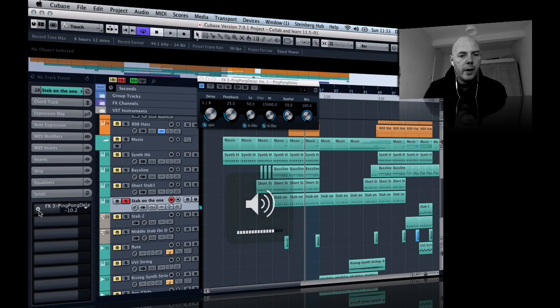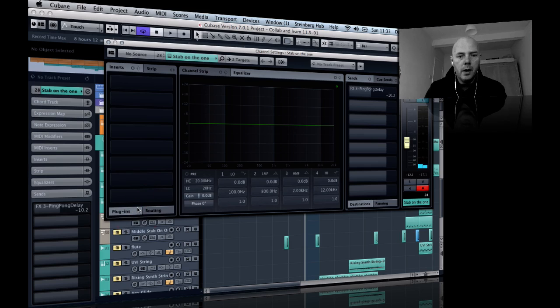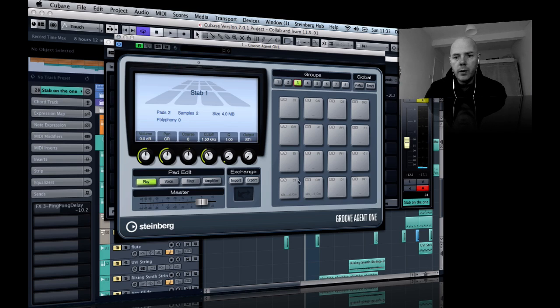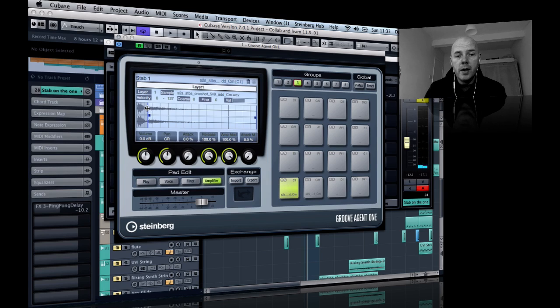Okay, I'm hearing a little bit of a click on the front of the sound. So I'm going to open up the Groove Agent 1. This is the sound. Quick fix for this is probably down to the start point here, to be honest. So there's a non-zero crossing edit point, but a quick fix is just to make the attack slower. That's better. That's fixed it up.